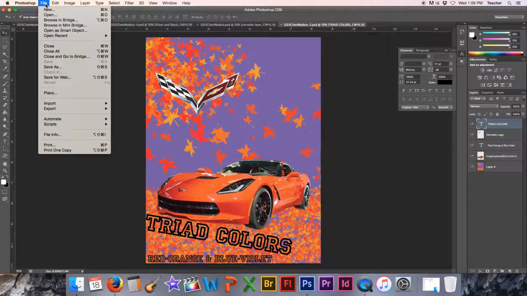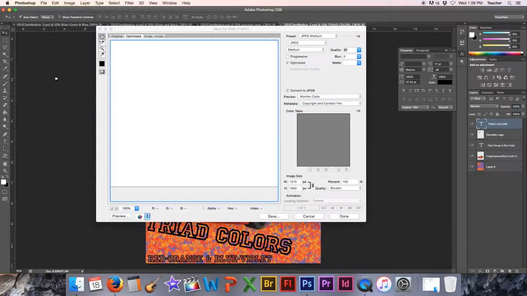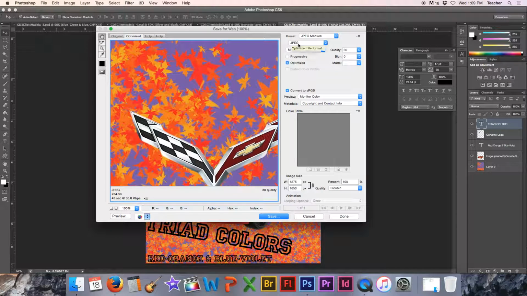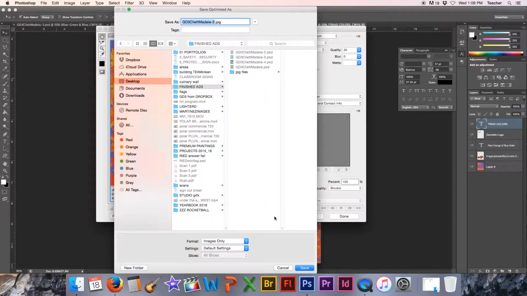So we go to File, Save for Web. We want to make sure that it says JPEG here. Over here right underneath it, it should say Medium. We don't need it to be high quality, we just need a medium. Click Save. Then I'm looking to my desktop. That's where you should have your folder. If you created your folder and put it somewhere different, then that's where you're going to be looking. You're going to be looking for the folder where you're going to save all of your stuff.